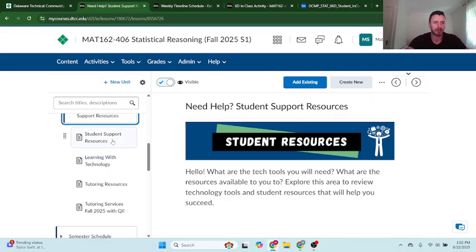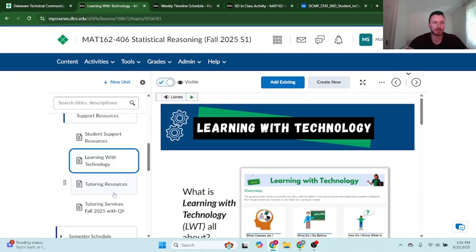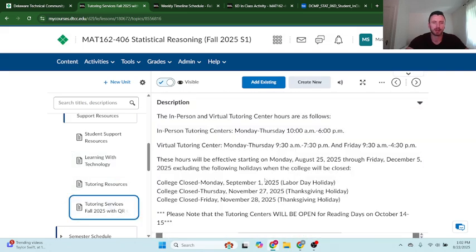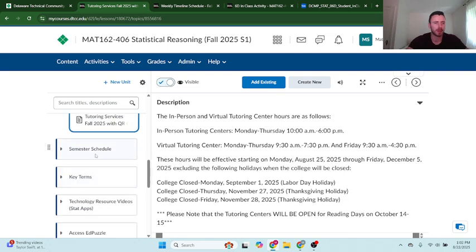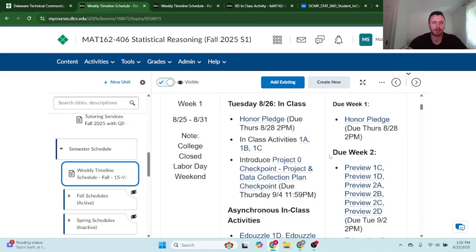If you need help, there's free tutoring for Delta Tech students, for math students. So make sure you look through these resources if you're having trouble. It's a great way to get some help. Okay. The semester schedule, we already went over. That's that one-stop shop for all of the due dates.